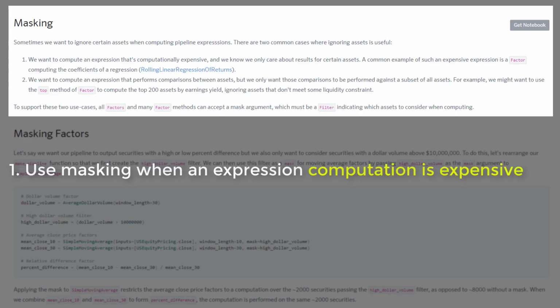A common example of such an expensive expression is a factor computing the coefficients of regressions. Coefficient regressions require a lot of data points, and you always need to actually calculate the regression line. So that's very, very expensive, and one that you need to continuously calculate for every single day.